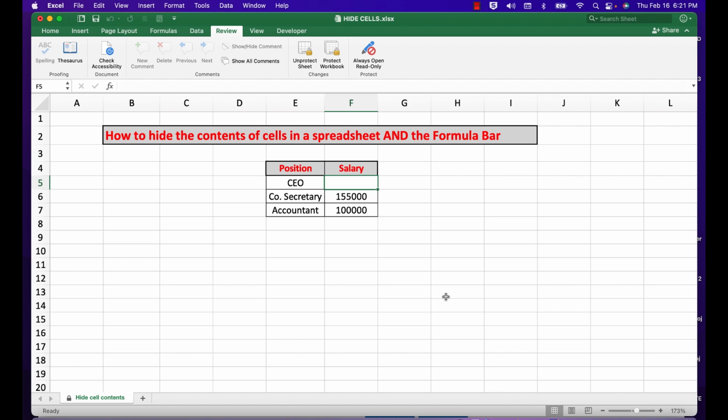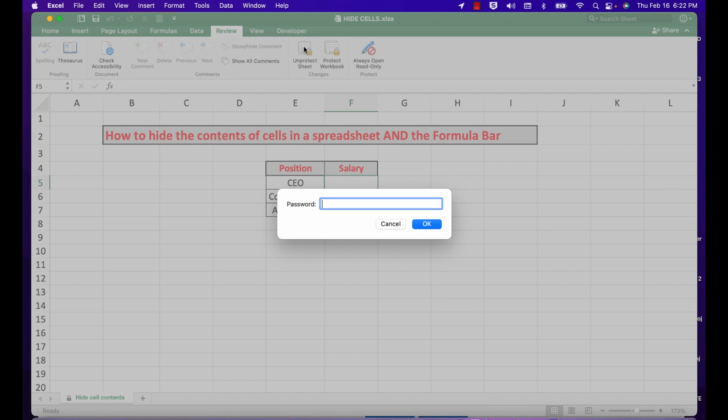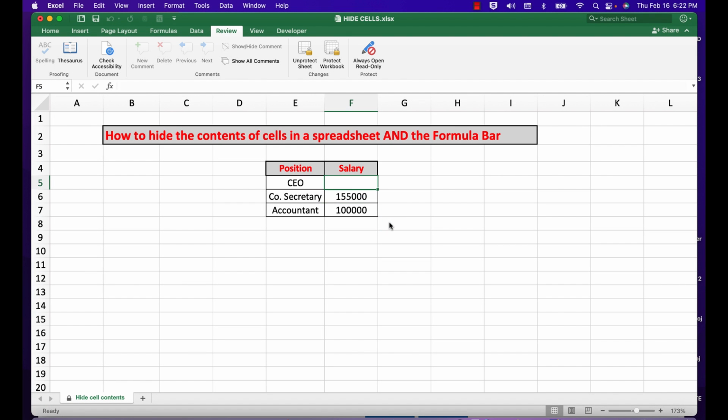If somebody comes along and wants to look at the CEO's salary when they shouldn't be, they would click Unprotect Sheet, and then they will be asked for the password, so they would need to know the password. So if you do enter a password, remember to record it somewhere where you don't forget it. So we'll cancel that, and that's how we hide the contents of cells in a spreadsheet and the formula bar.